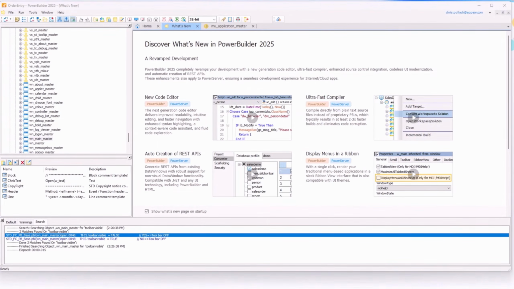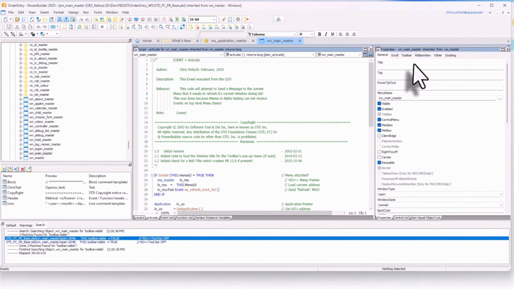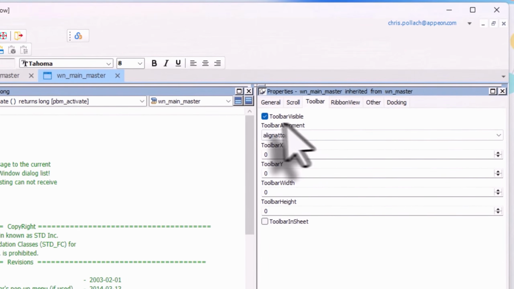So returning back to the PowerBuilder 2025 IDE, let's have a look at a window called wn_main_master. Now this is the ancestor for all main windows, which may or may not be an MDI sheet. If I open up this particular window, you notice that on the toolbar here, we do have a property called Toolbar Visible. We can just turn that off, and then all main windows would never have a toolbar.